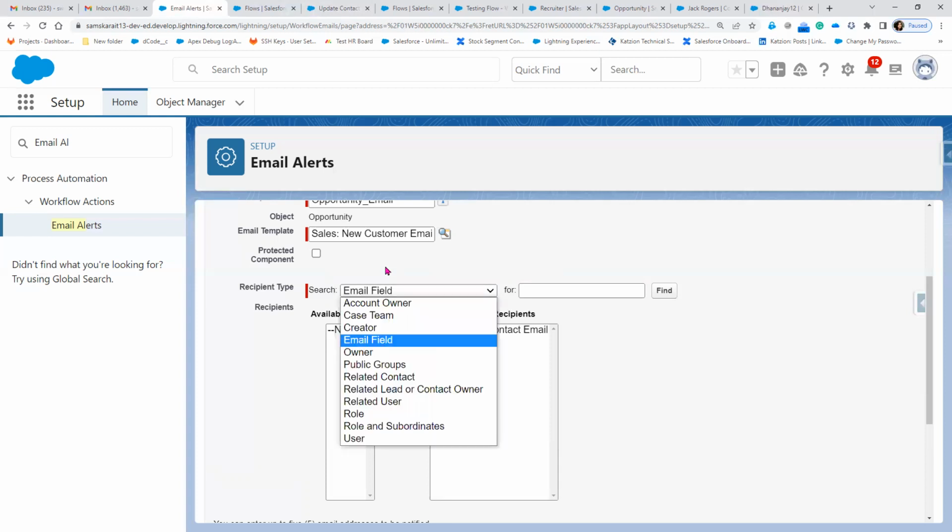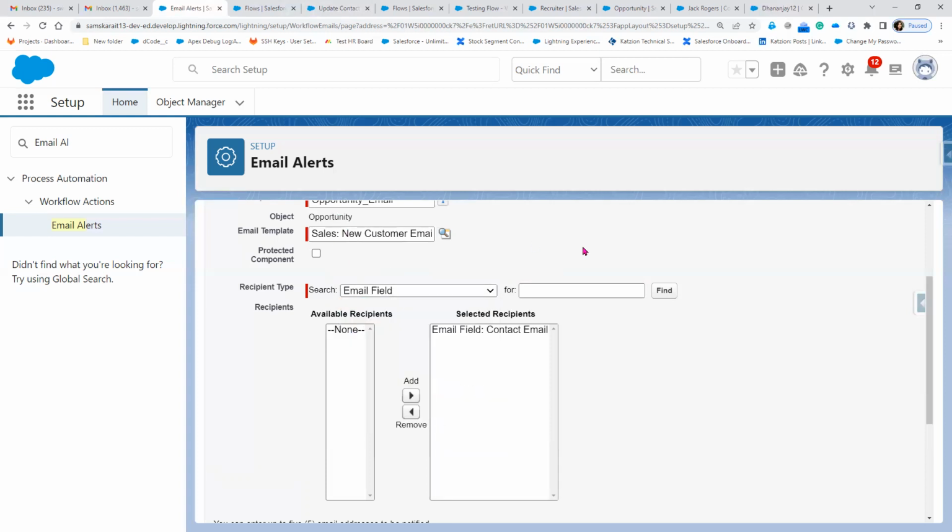If I take any other object and I do not have an email field, it will not show the available email field here. So if it is showing here, it means you have a field with the data type email. Check your object, whichever object you are choosing here. In that object, you might not have a field with the data type email. If you have a field with the data type email, then only it is going to display.